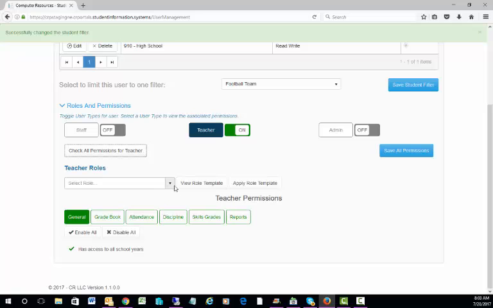Or I can assign a role to that teacher, and these are the user roles. Also, if you remember, in the user accounts we have user templates. These are my user templates that are associated with a teacher. If I were to click on staff, I would see a separate set of templates also, but now we're calling them roles.